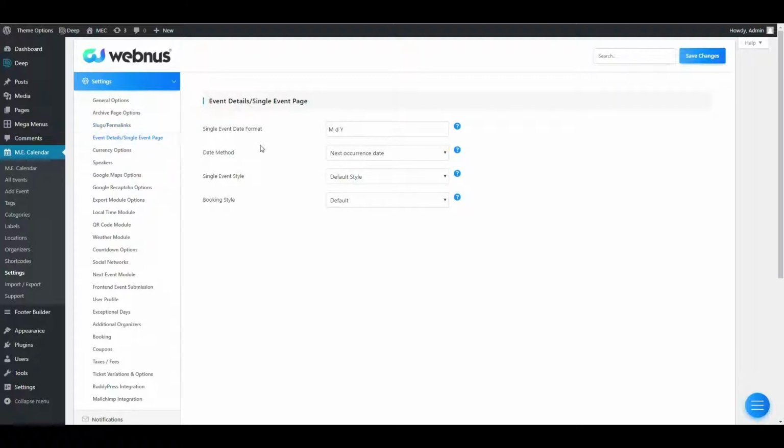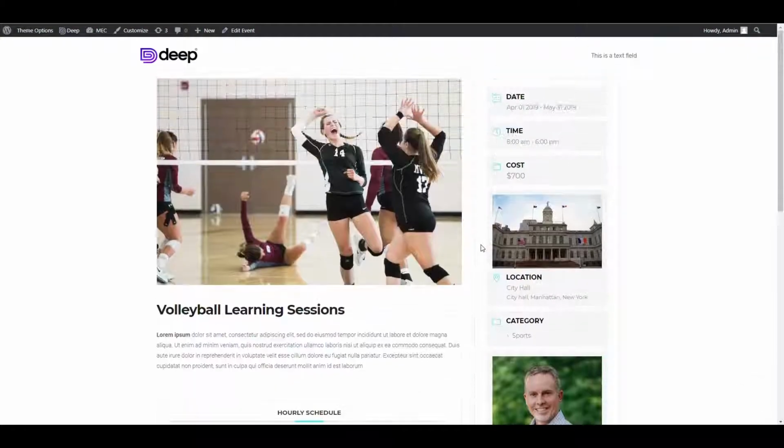The next tab is Event Details or Single Event Page. So you can change the time date formats here, but you can also do it from settings of WordPress in the General tab, as I told you before in my previous video. Then you can also change the date method, which is actually next occurrence date. It could be also the other referred date, and we have two other options as well, which is Single Event Style. So here you can change the style of our single event page and also change the style of a booking form, but we don't have a booking form, so we'll just change the style of single event page.